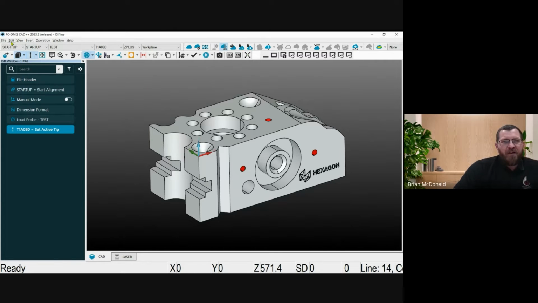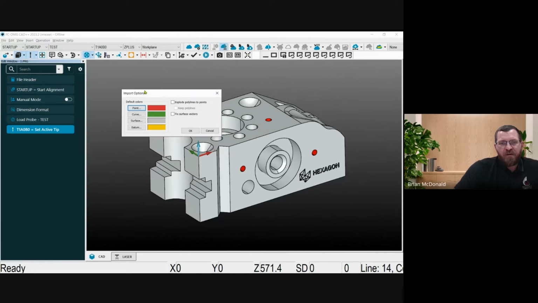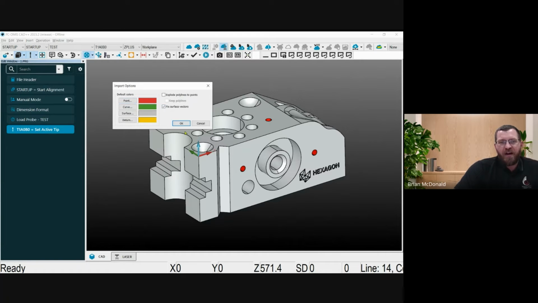Another option there is under Edit, Preferences, Import Options. We can set that to automatically fix the surface vectors every time. You can also change the colors of your default import. If I prefer the gray, if you want a different color, you can change that there.